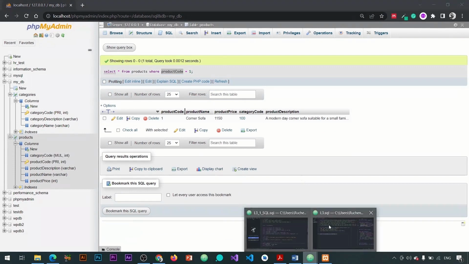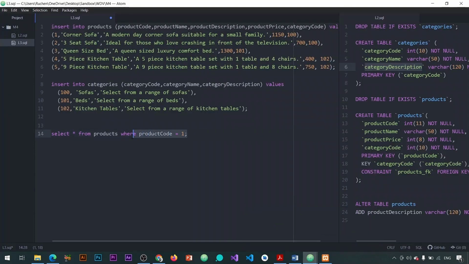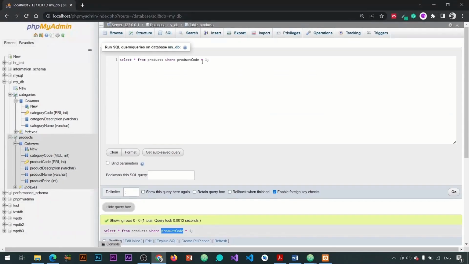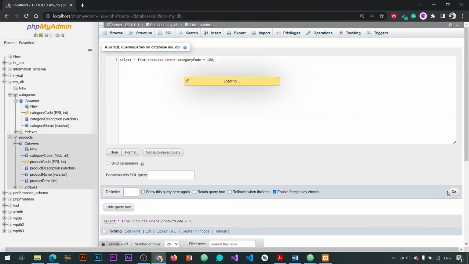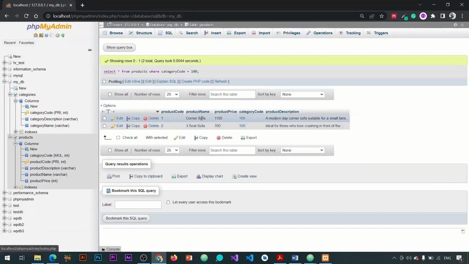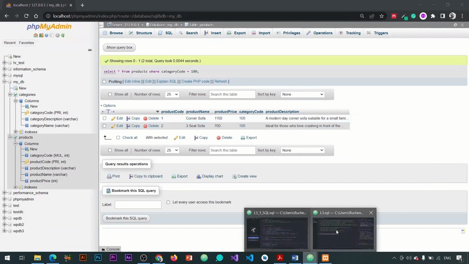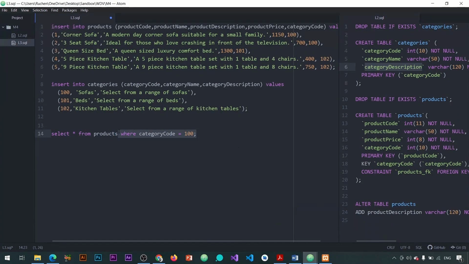So what else can we do with SQL statements? So I'm going to erase this now. And we'll do one where the category code is the equivalent of 100. So we'll just erase everything up until here. And I'll say the category code is equal to 100. And if all works out well, what we should be retrieving are these two items over here, the corner sofa and the 3-seat sofa. Why? Because these category codes are equal to 100. So let's copy and make sure that this is the case. So query box, paste, and if I hit go, you'll notice that I've retrieved the sofas. Wonderful.